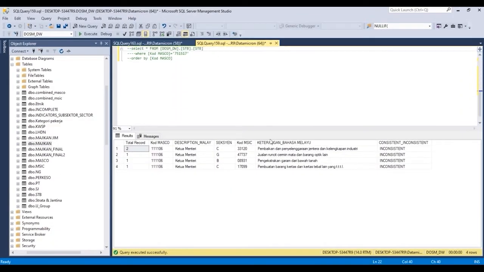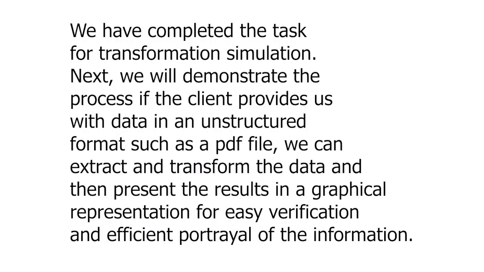We are showing the specific query for inconsistencies. This is the result of the consistency check showing inconsistency between code MASCO and code MSIC. For example, Ketua Menteri in Industri, and Pembaikan dan Penyelenggaraan Jentera dan Kelengkapan Industri are inconsistent. We have completed the task for transformation simulation.